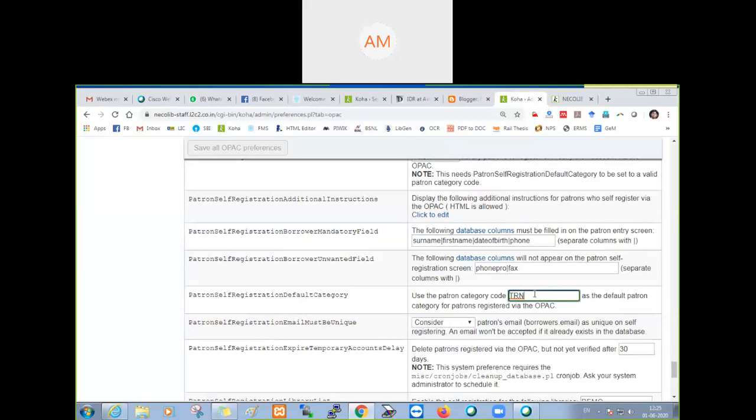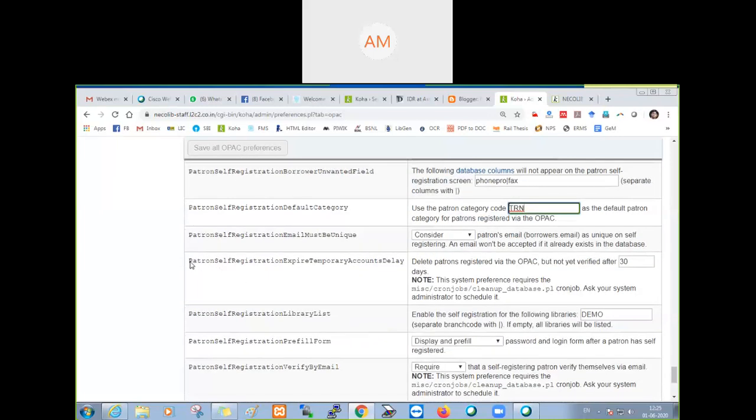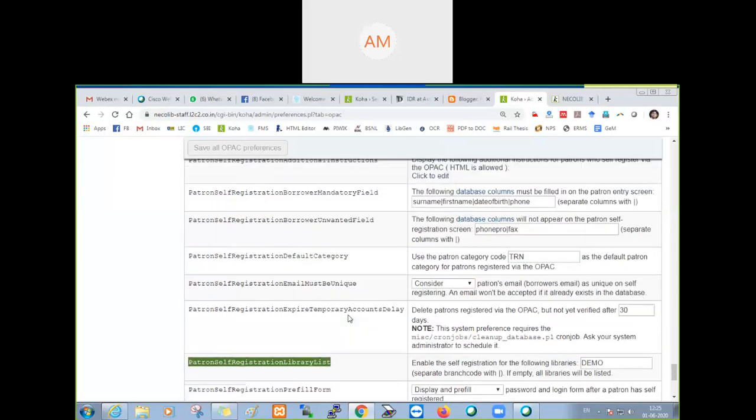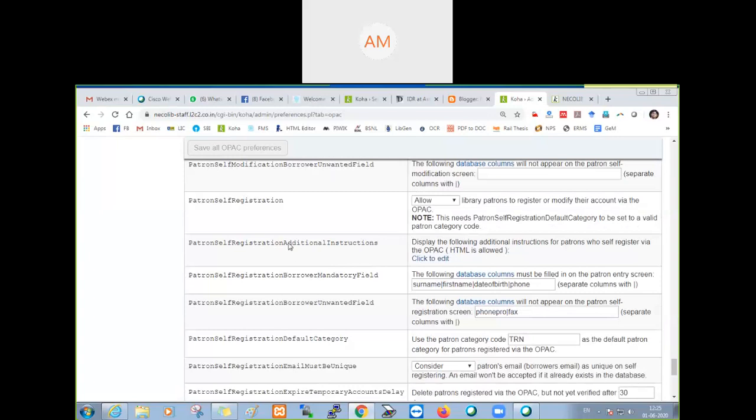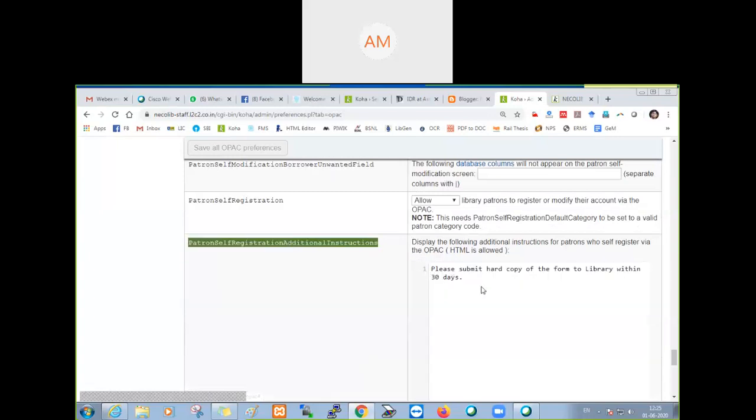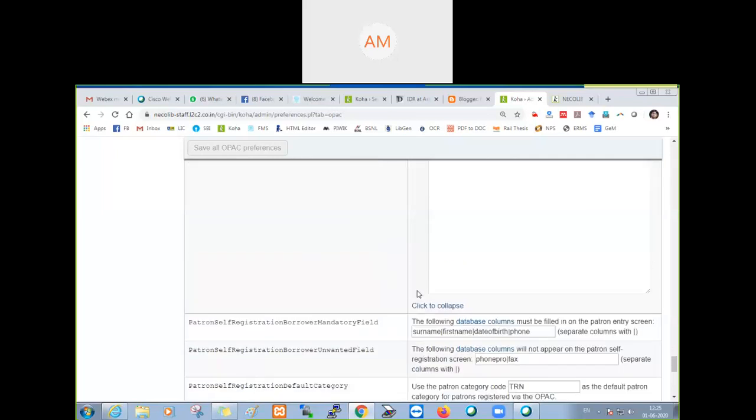This is the code, the user code. Then we have given the patron self-registration account delay of 30 days. For the patron self-registration library list, we have given the demo library code. Then the rest of the things we will do step by step. First, additional instruction: after filling this, please submit a hard copy of the form within the 30 days, that will be visible.